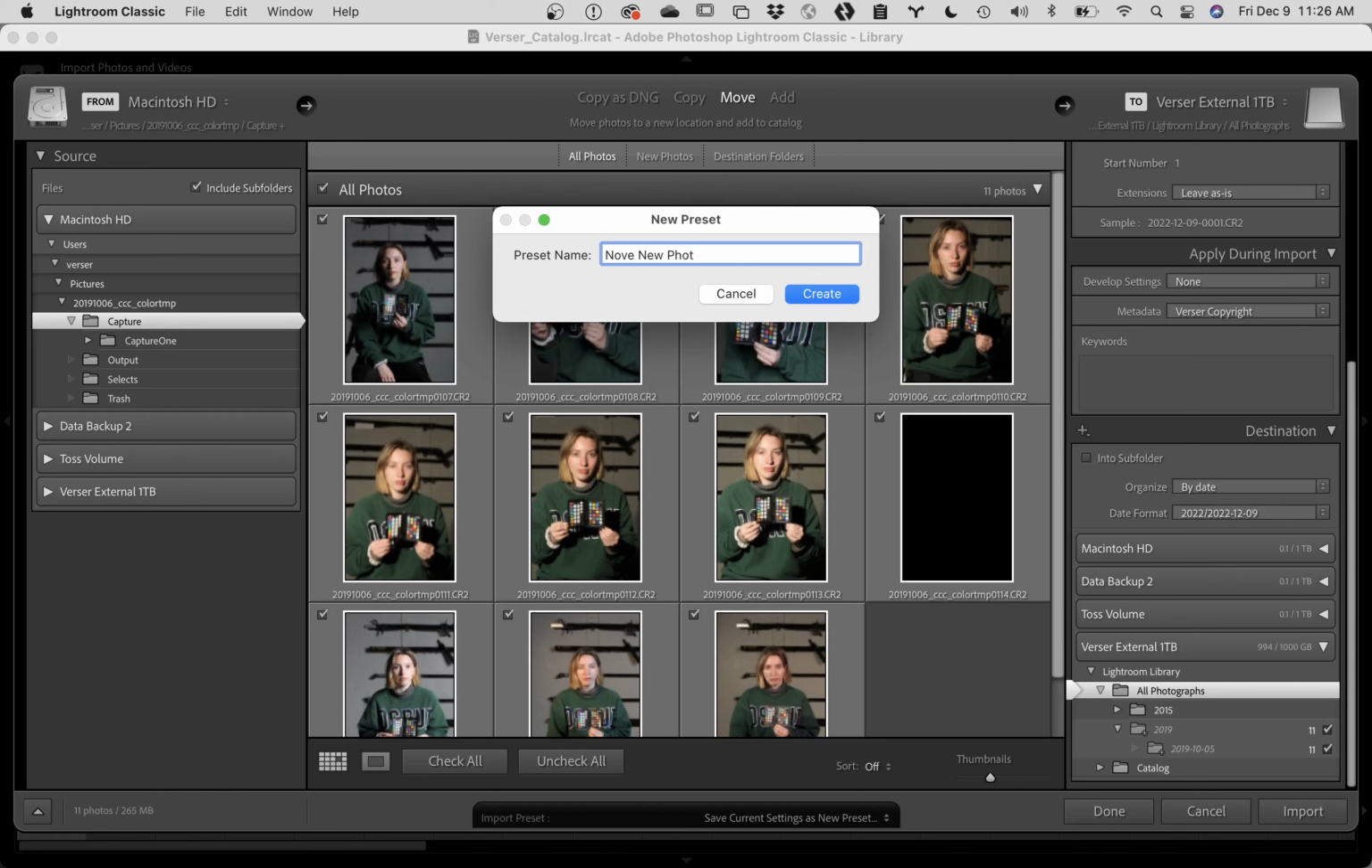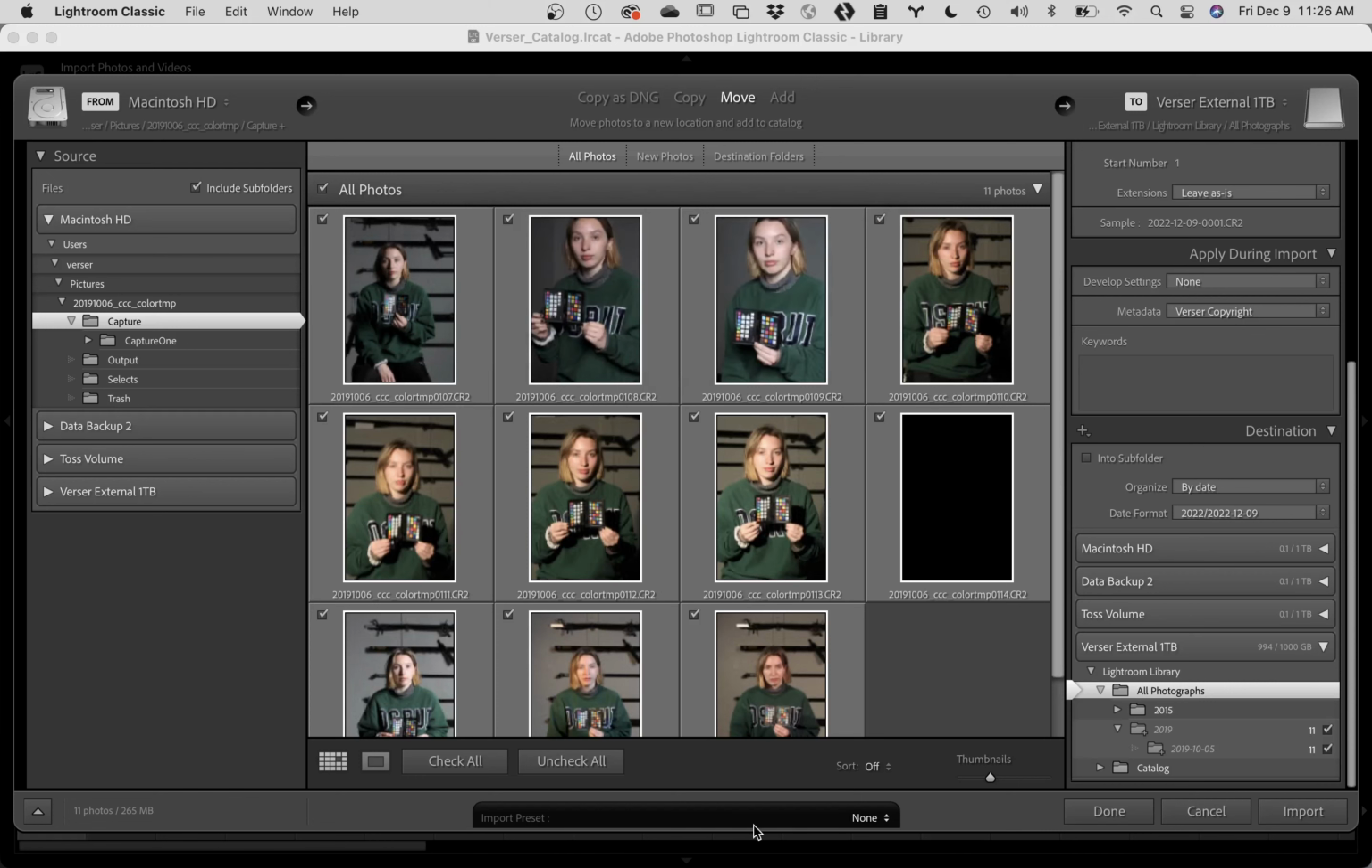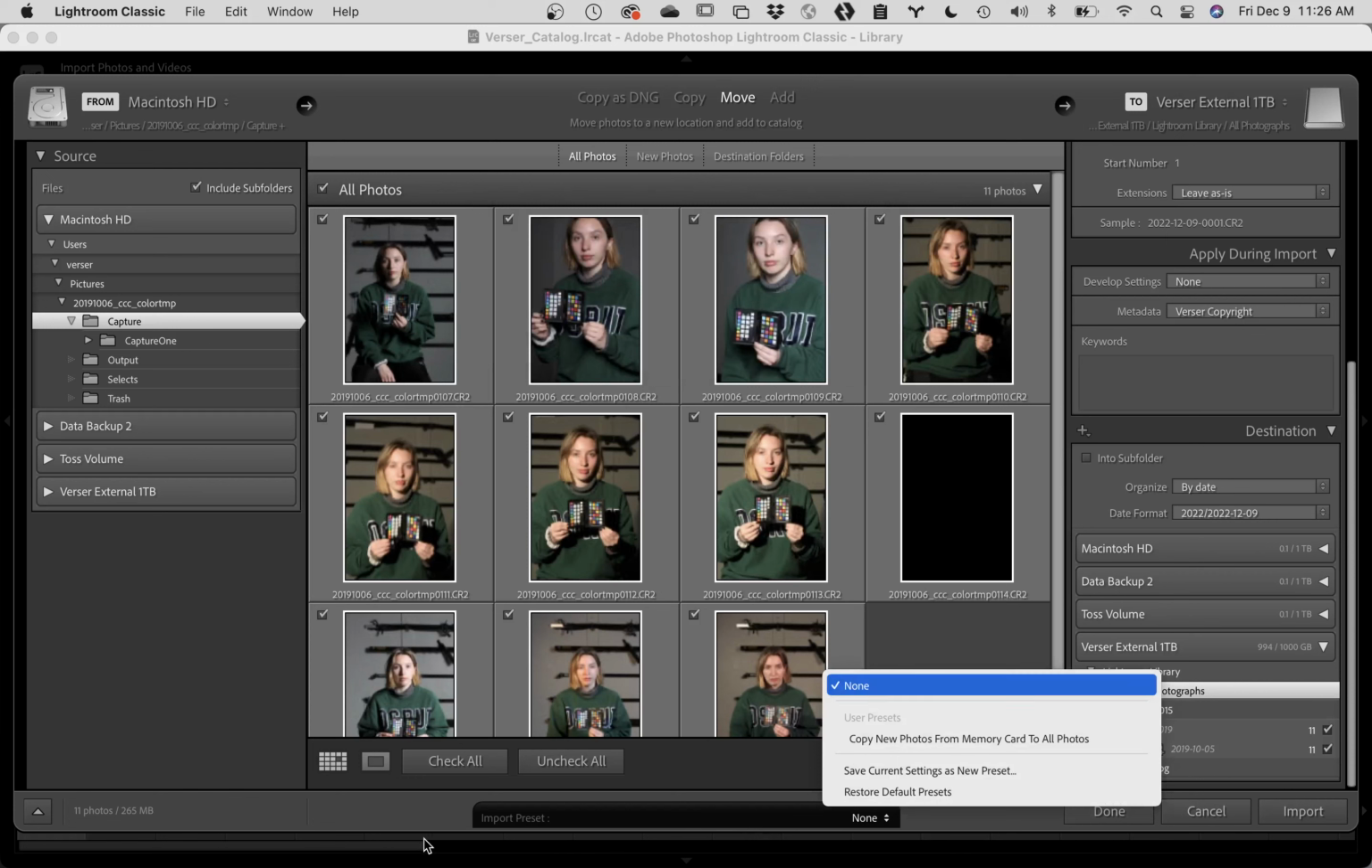No, wait, is it new photos or new images? What did I name the last one? Hang on one second. I want them to be consistent. New photos, okay, all right.